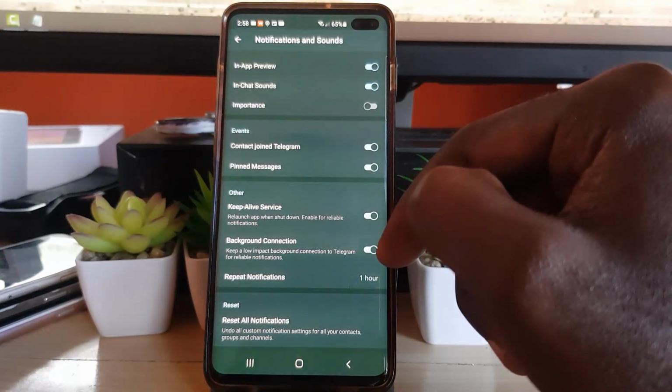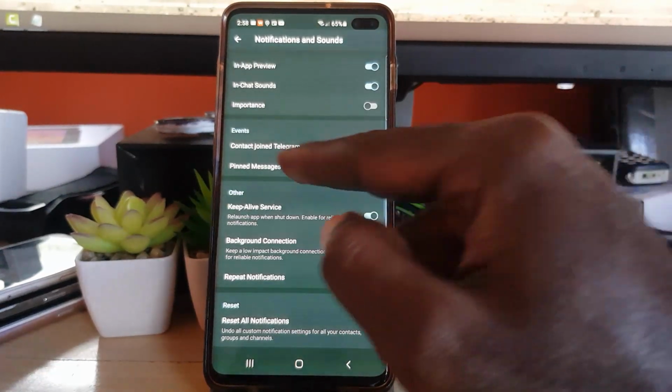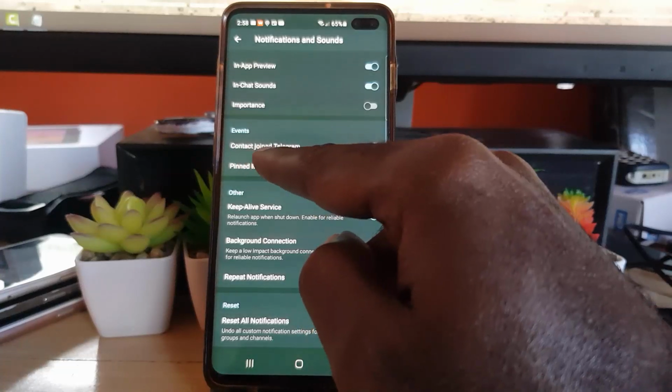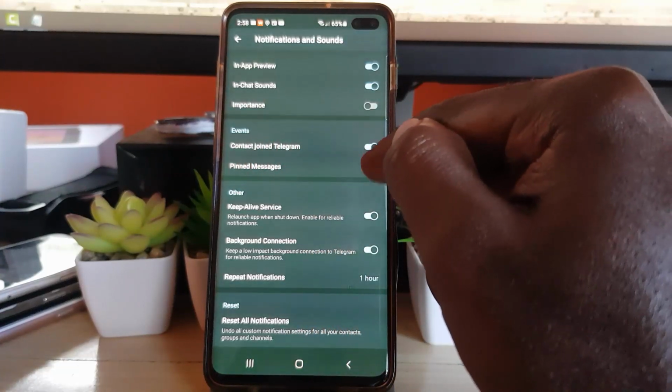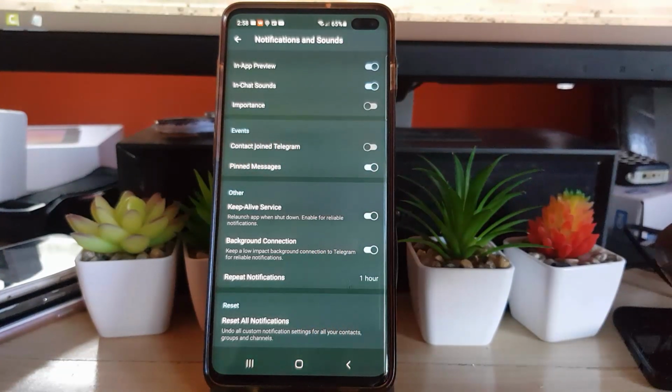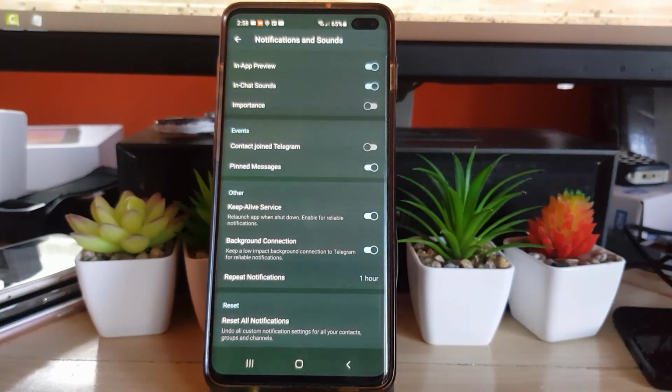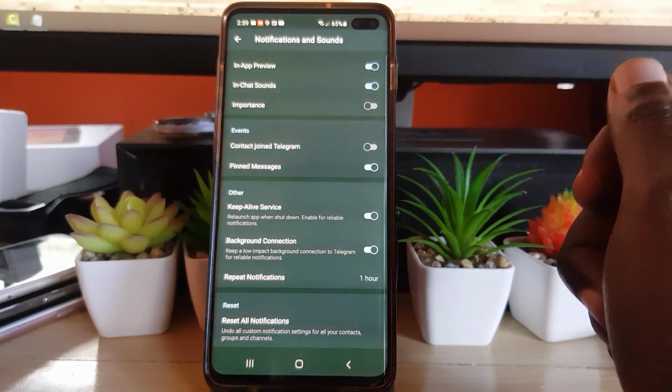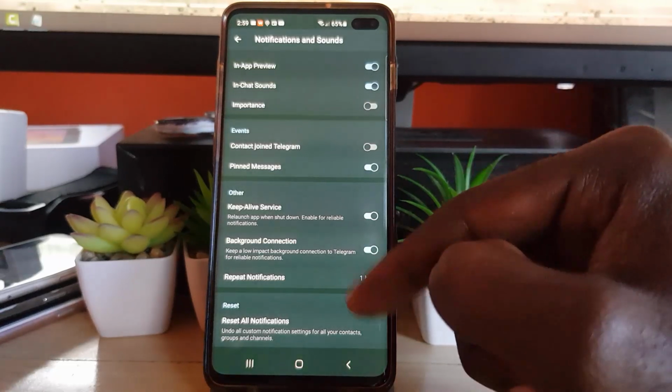And of course, you should see down here, it says events. And of course, it says contact joined Telegram. If you don't want to get these messages anymore, go ahead and toggle it off. And of course, once you do that, you'll not get any more notifications whenever any of your contacts join Telegram.